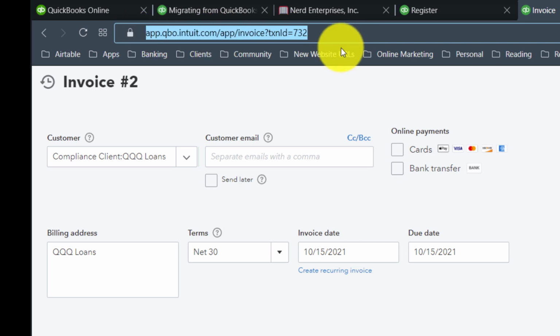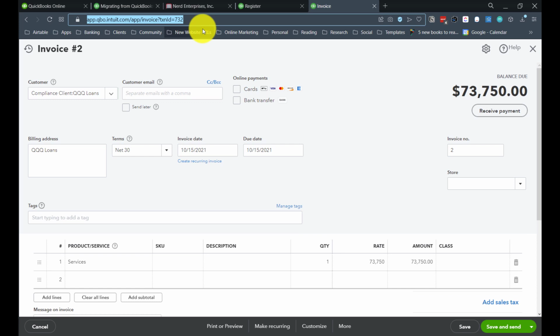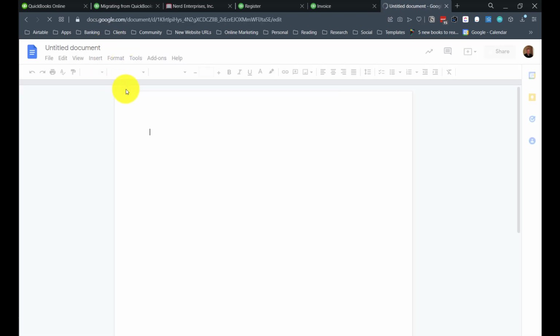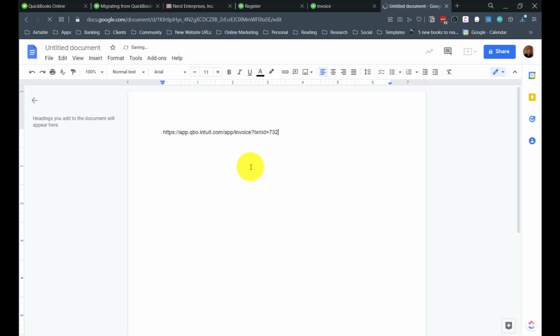I can copy and paste this whole thing, put it in Slack, and I can tell my client, log into QuickBooks Online first. That's important. It's not going to work if you're not logged in. And then click this link, and it's going to take you straight into this transaction. Don't believe me? Quick example. Let's say I just drop it in a Google document here, right?